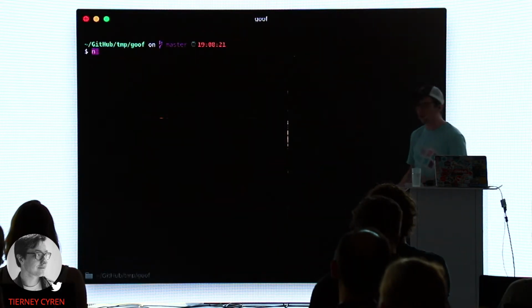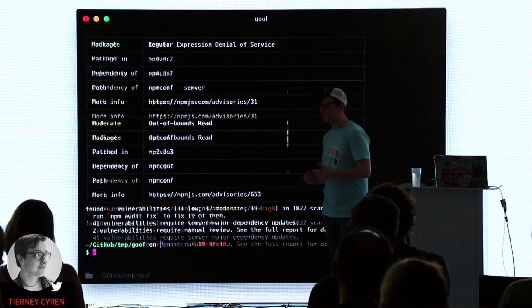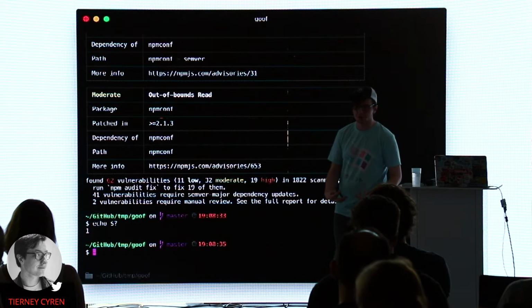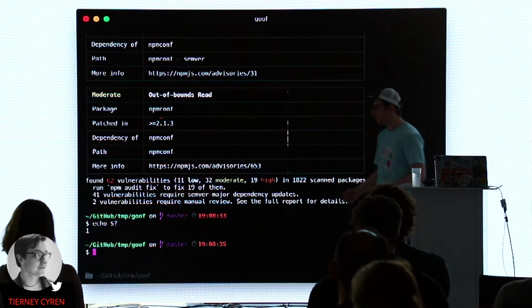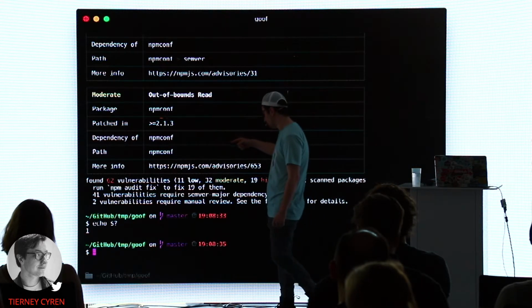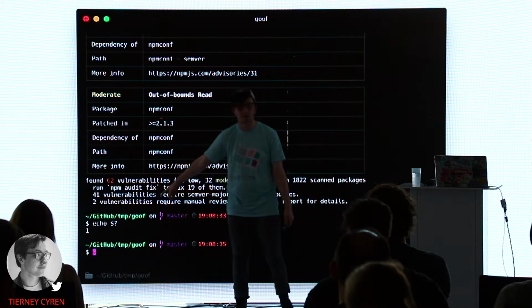If there are vulnerabilities, so I'm testing a repo called Goof. This is a repo that's intentionally built for vulnerabilities. It has many vulnerabilities in it very intentionally. You can see here that there are 62 vulnerabilities, 19 of them were high. I have a lot of information that I can use here. It exits with a 1.